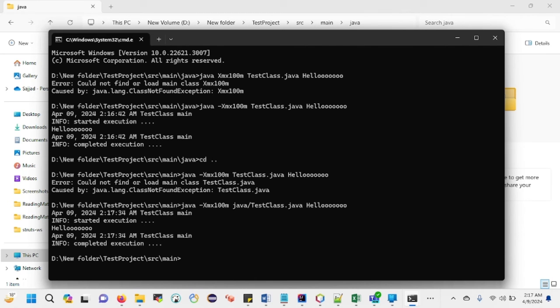So that's how you can fix this error. You will either have to change the path of the class, giving the absolute path, this path I'm talking about, or you will have to go to the exact directory where the class is present.